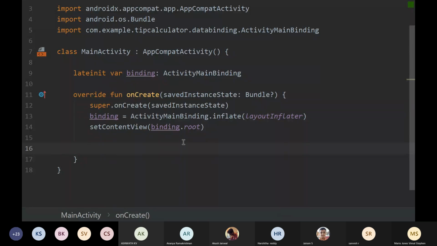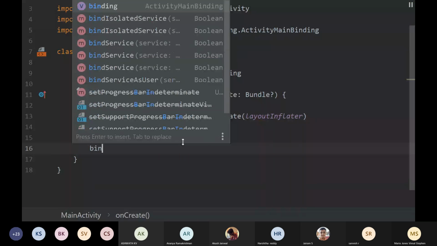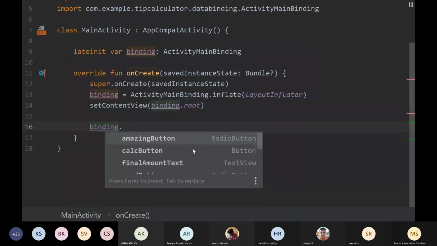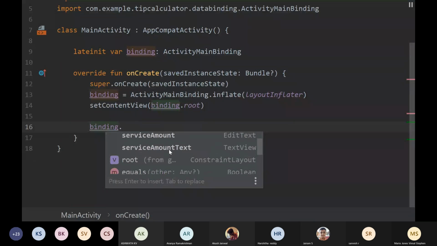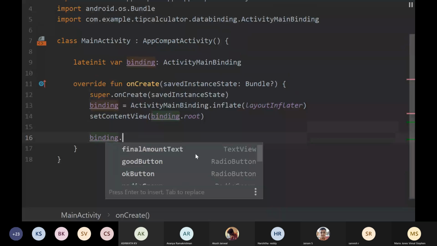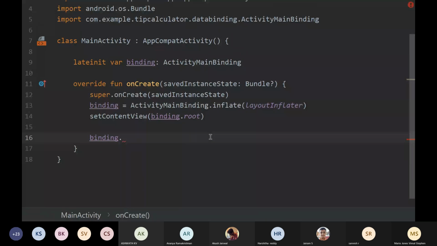So the next thing that we'll be doing is our job is to calculate the tip right now. So we'll just start with binding dot. As you can see, Android Studio itself suggests all the views that we have in it. We have the amazing button, calc button, final amount text. So this is very much easier than using find view by ID and going back and checking what the ID of it was, creating a variable for it and assigning that to this. So this just makes our life very easy.